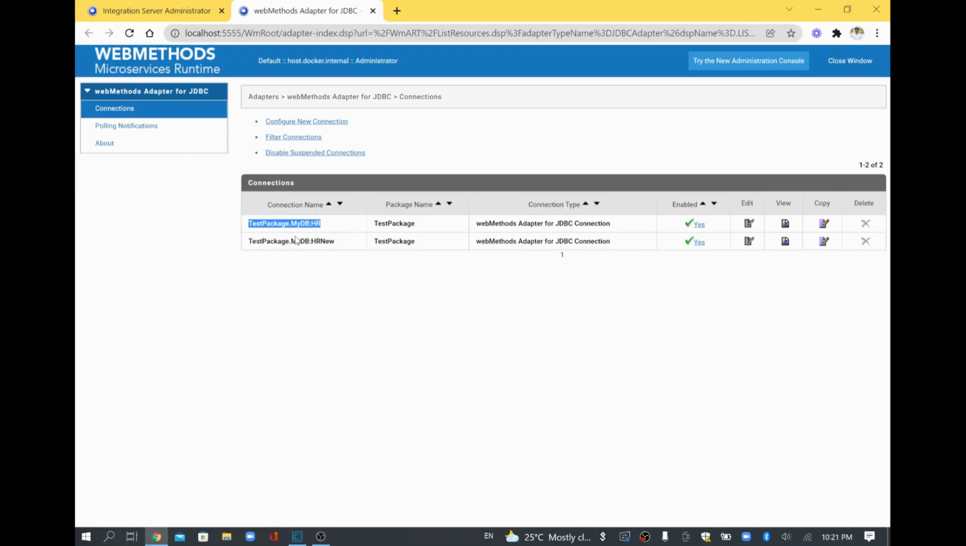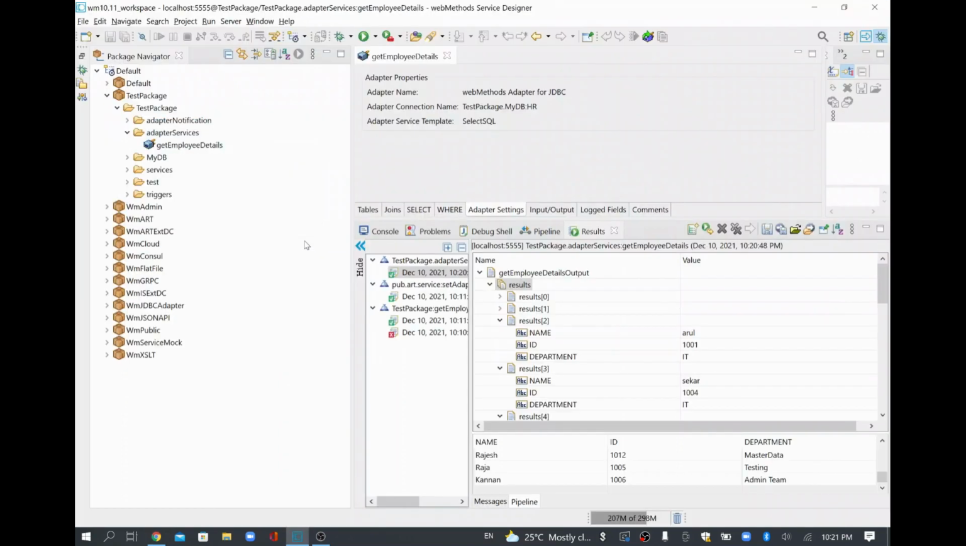In order to do that, I already created an equivalent connection, which is HR new, and it's pointing to the same database only. But for this exercise, I'm going to update my adapter service with this new connection name. I'll copy the connection name. So how do we update it? Basically, instead of HR here, it should show HR new.